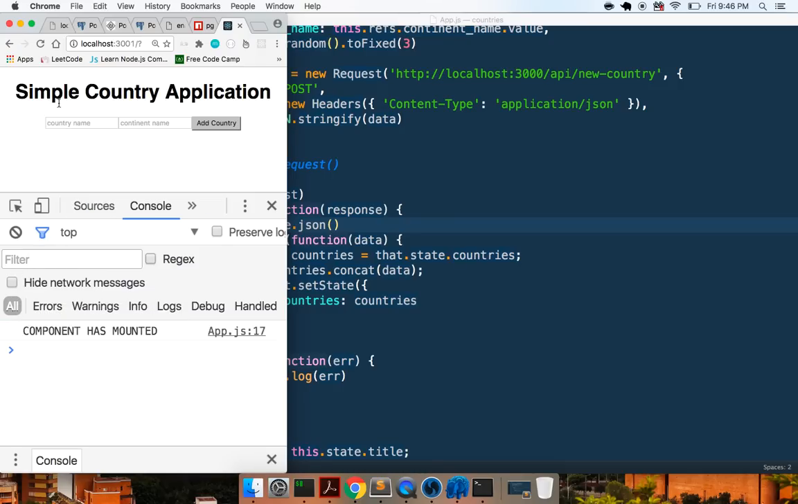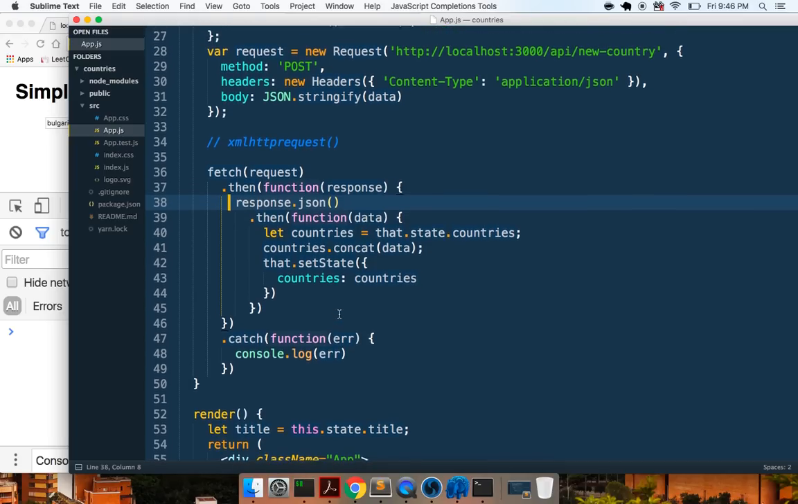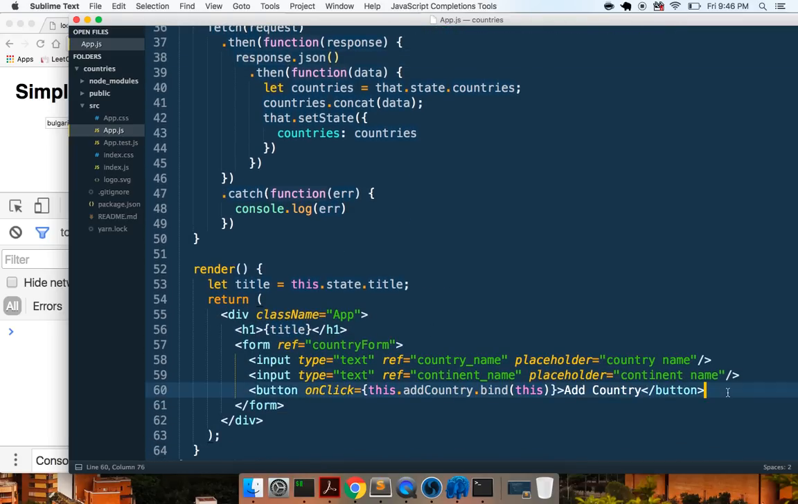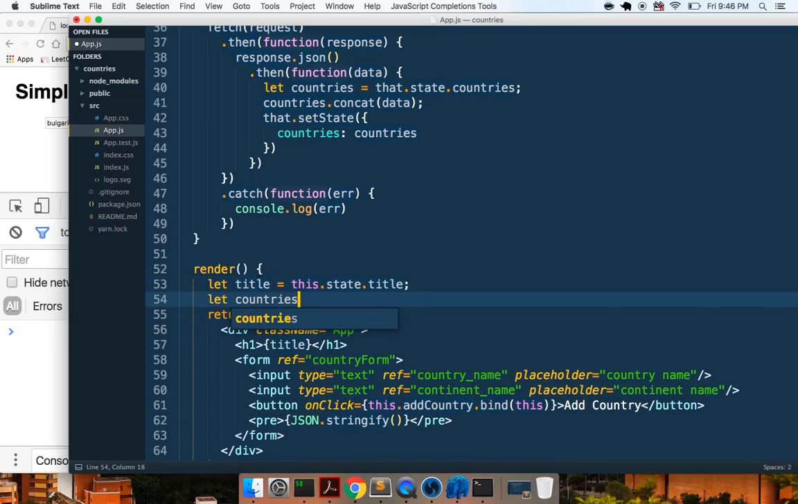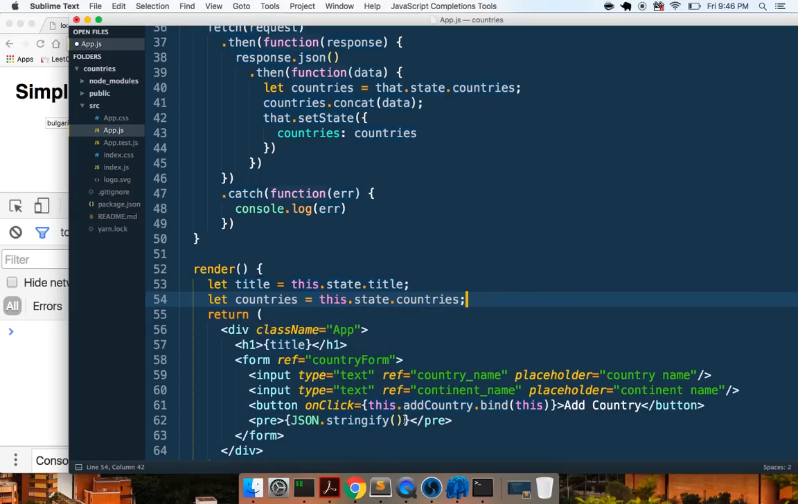So with all of that, let me try Bulgaria and Europe. Click add country. It's added it. Looks like everything's worked. The only other thing that we'd like to do is display our countries in here. So I'm going to create a pre tag, and inside of here I can do a nifty trick. I can call JSON.stringify, and we grab our countries. So I'll say let countries equal this.state.countries, and into here I can say countries.